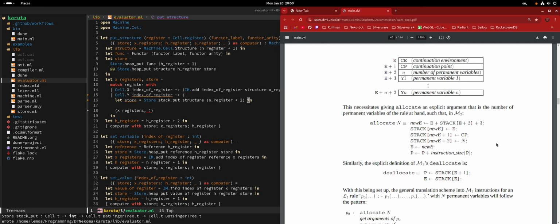Let's see. Deallocate grabs the E plus one from the stack, which is the continuation point. Yeah, and then it calls it, which actually is the E register then. All right. Yeah, I didn't remember. I remember the E register, but not the S register.